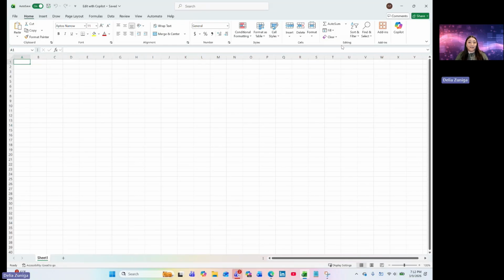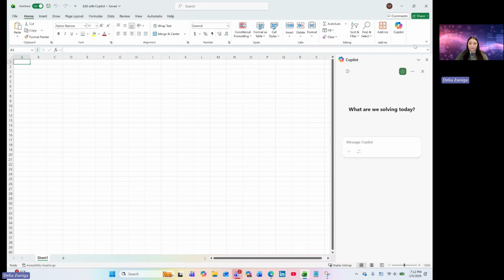All right, so here we are in Excel. At first glance, it looks like nothing's changed, right? But let's open up Copilot. On the top right corner, let's hit that Copilot icon. You're going to see your standard prompt box, suggested prompts, things like that. But where can I access Edit with Copilot?